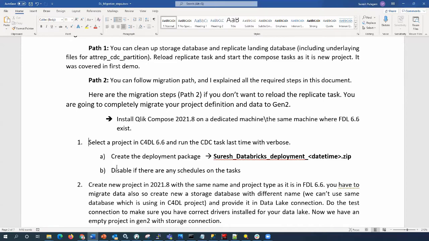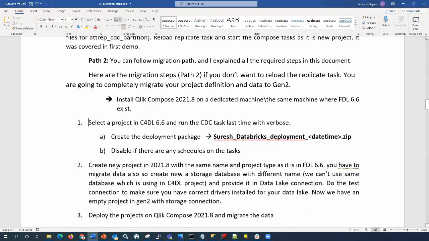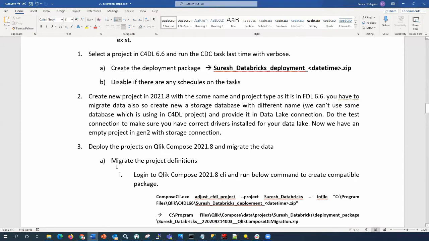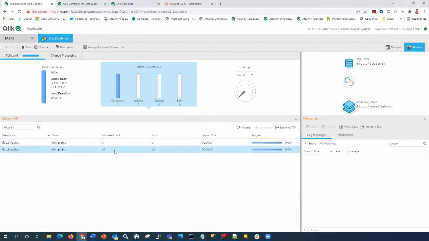So now we have a deployment package generated from C4DL 6.6 and an empty project created on Qlik Compose with the proper storage connection. Now we can start deploying the project on Qlik Compose. The deployment process has two steps. One is migrating the project definition, and the other is migrating the actual data from C4DL storage to Qlik Compose storage. Okay, let's see the actual demo.